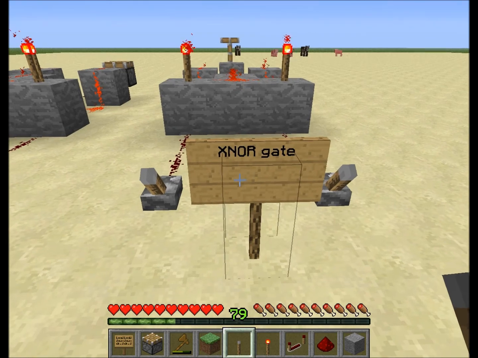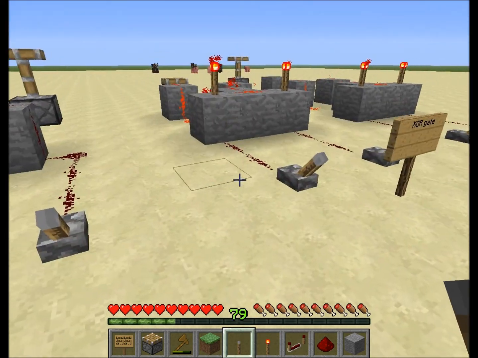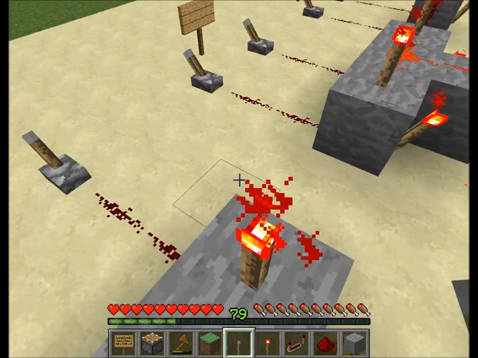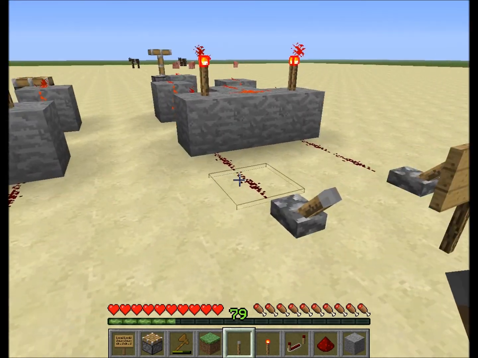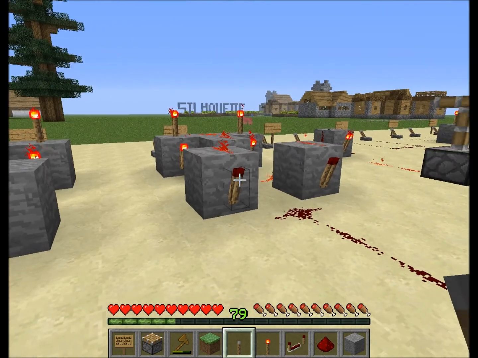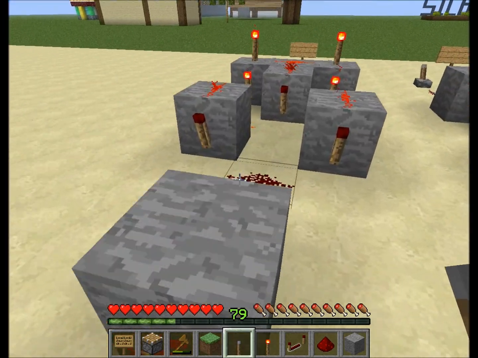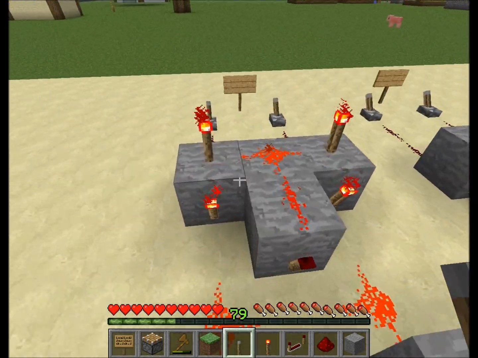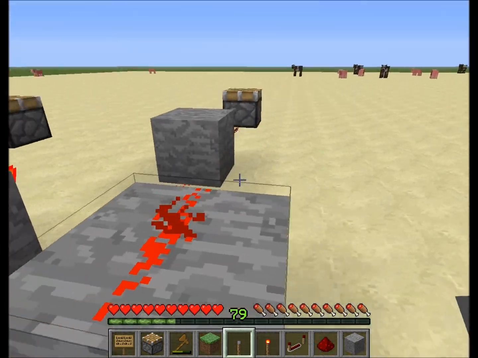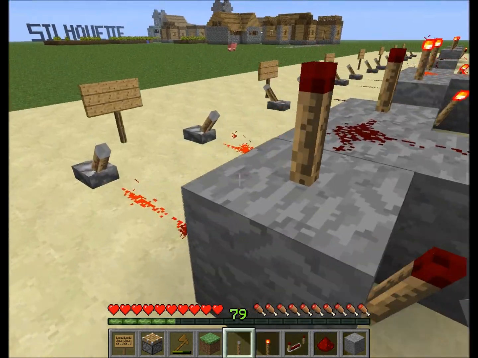Finally, we have the XNOR gate, which is the NOR gate, but with a NOT gate. No, I'm getting myself confused. It is the XOR gate with a NOT gate added onto it. So basically, it's just the exact same thing as the one right there, except you have an extra NOT gate right there. So if these are opposite, then it turns off. And if these are both the same, then it turns on.